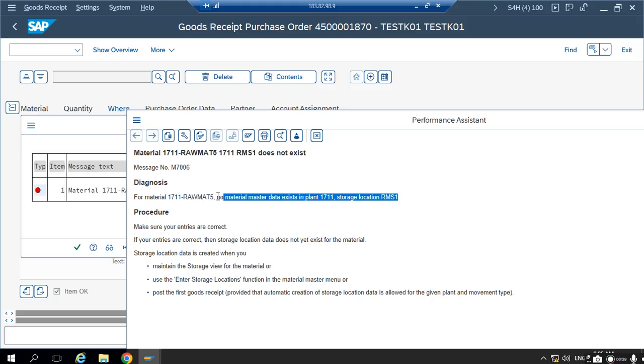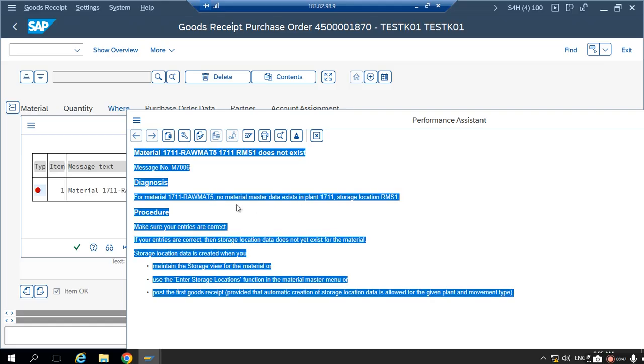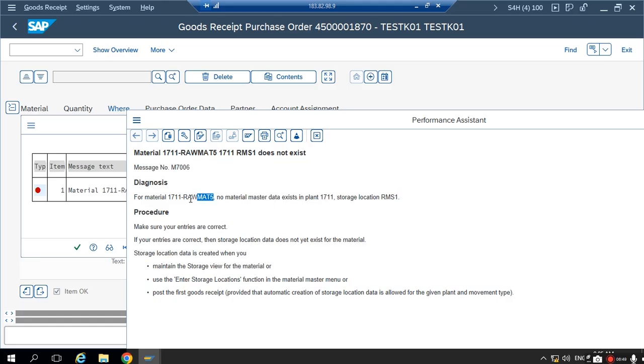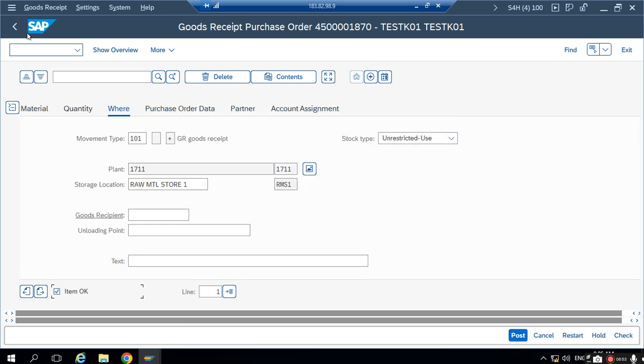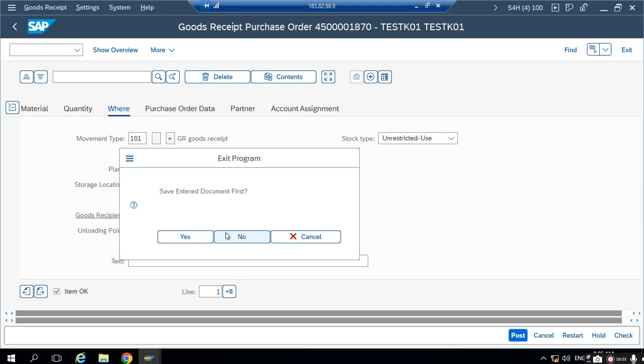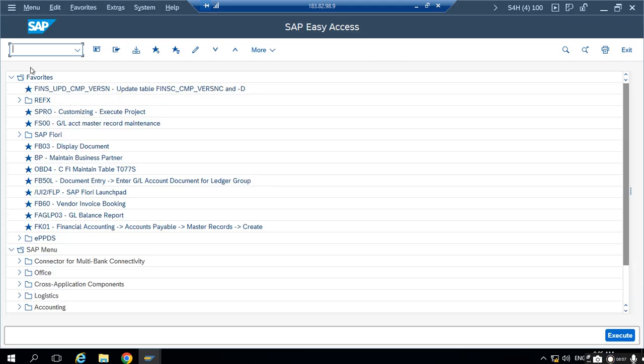Now we need to understand, or suppose we need to check whether this material is extended to this plant storage location or not. How can you check? A simple trick: you just copy this material code. I'm just coming out of this transaction to check if that material is extended or not. So you can just execute the MM03 transaction code.